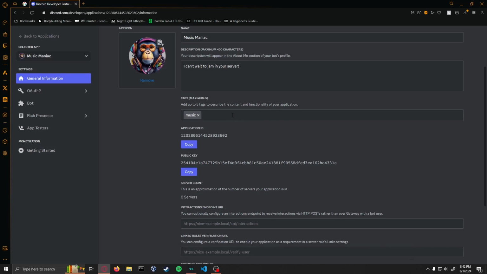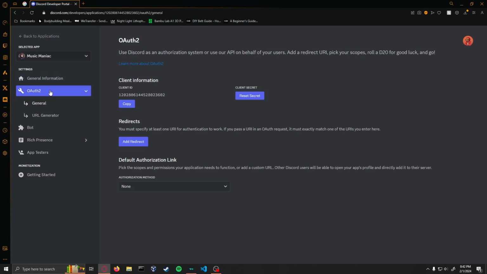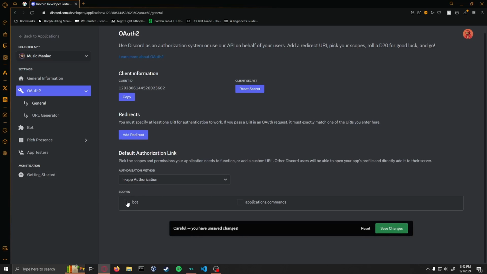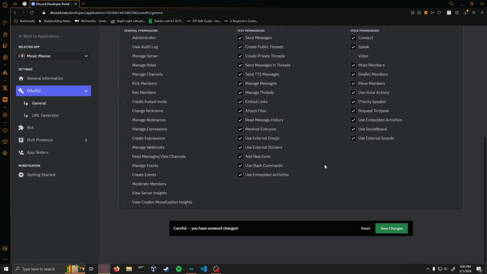The tag is arbitrary. It really doesn't matter because this is going to be your personal bot. Go to OAuth2 and select in-app authorization as the default authorization link. Select bot and grant it these permissions. All the ones in the text permissions and most of the voice permissions, leaving out video. And the rest is unnecessary.